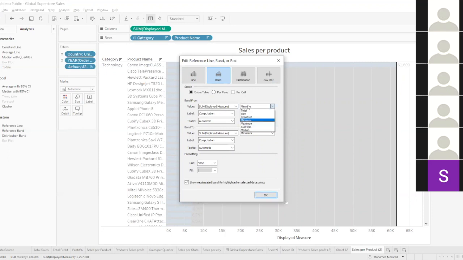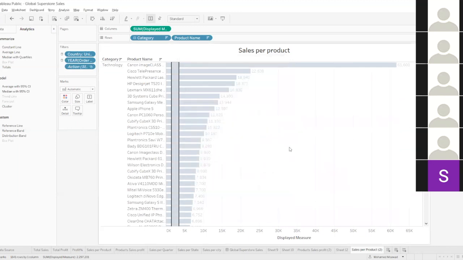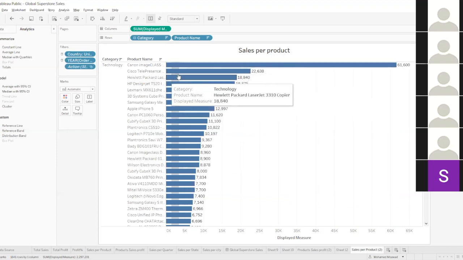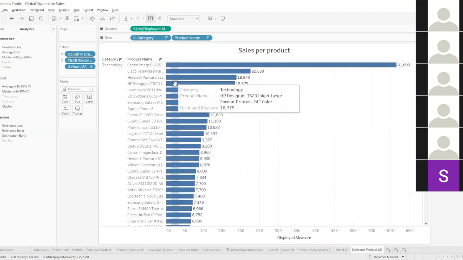So you can set the minimum constant to 1,500 and the maximum to 3,500. So it will show a band here in the background. You can see it. So this one is a good feature to display more details in your view.